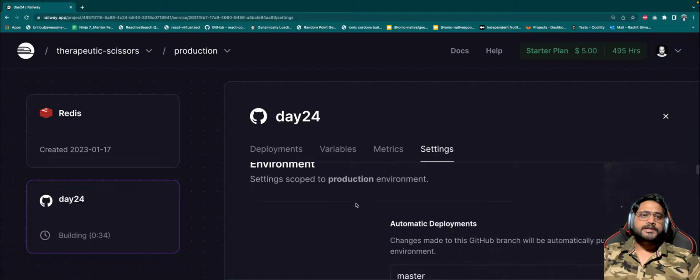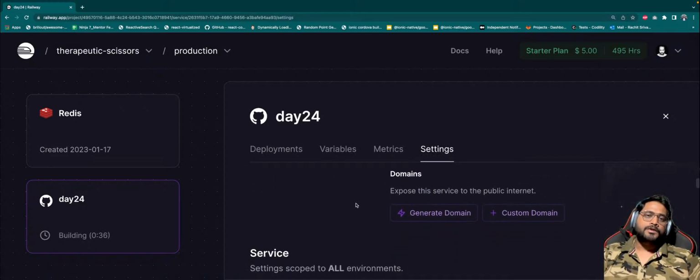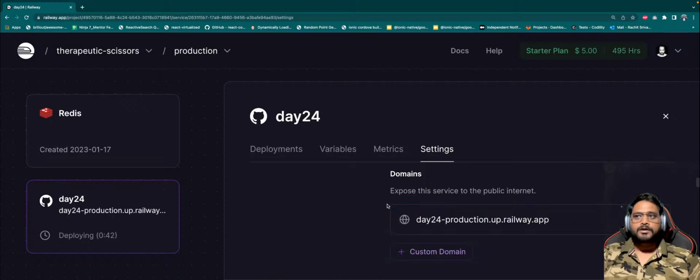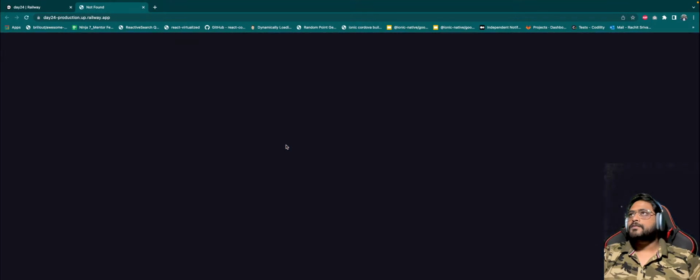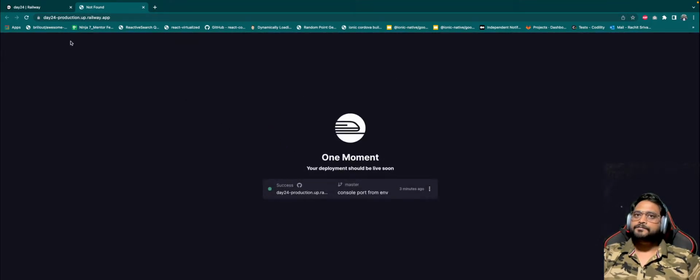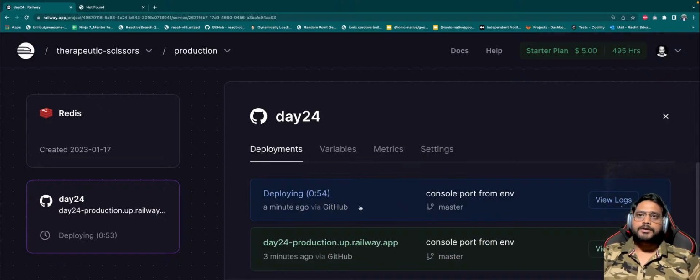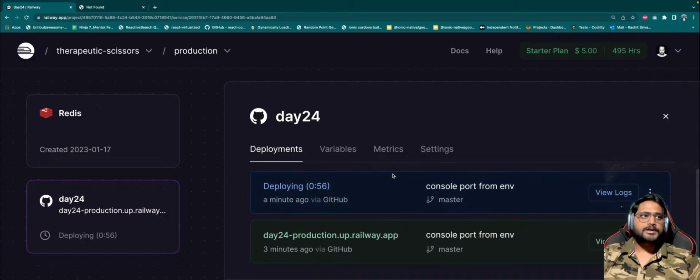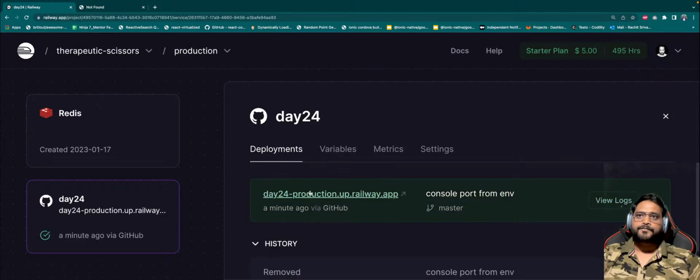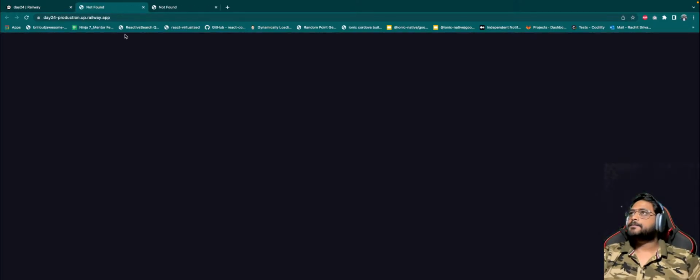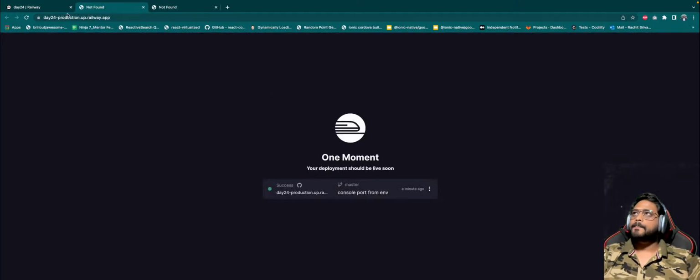By the time, come to settings, scroll down, you will see a generate domain over here. When you click over here, it will give you a URL where you can go and check up your app. It is building right now, so it will take some time, maybe a minute or so. Right, I think this is ready.